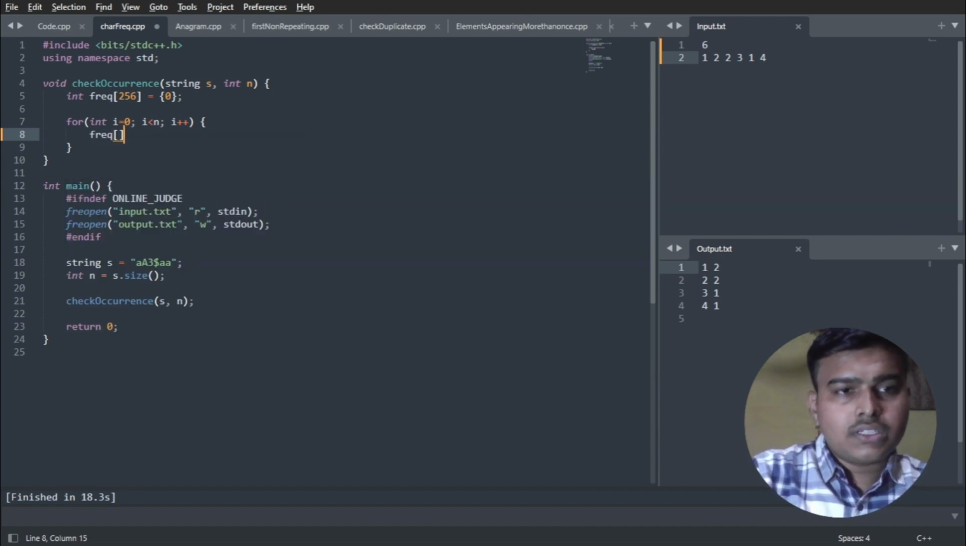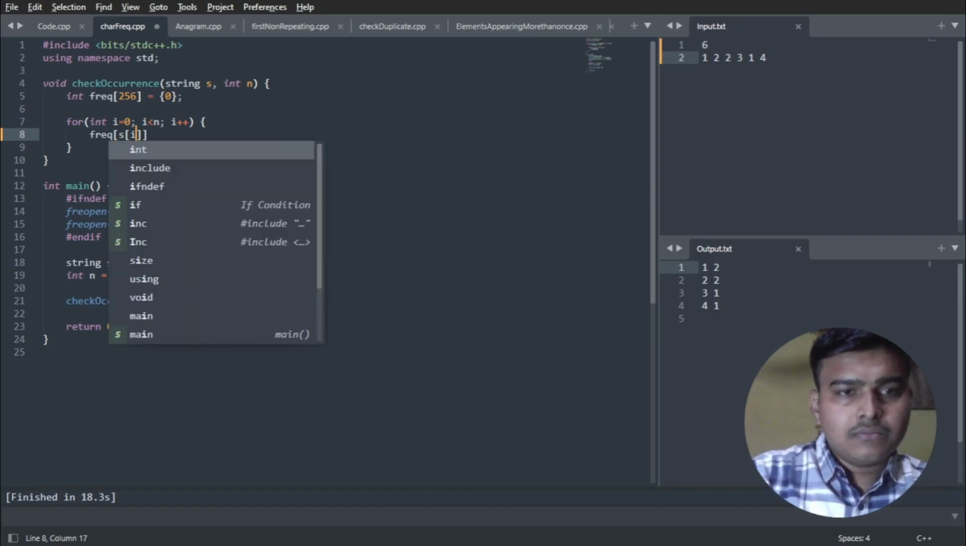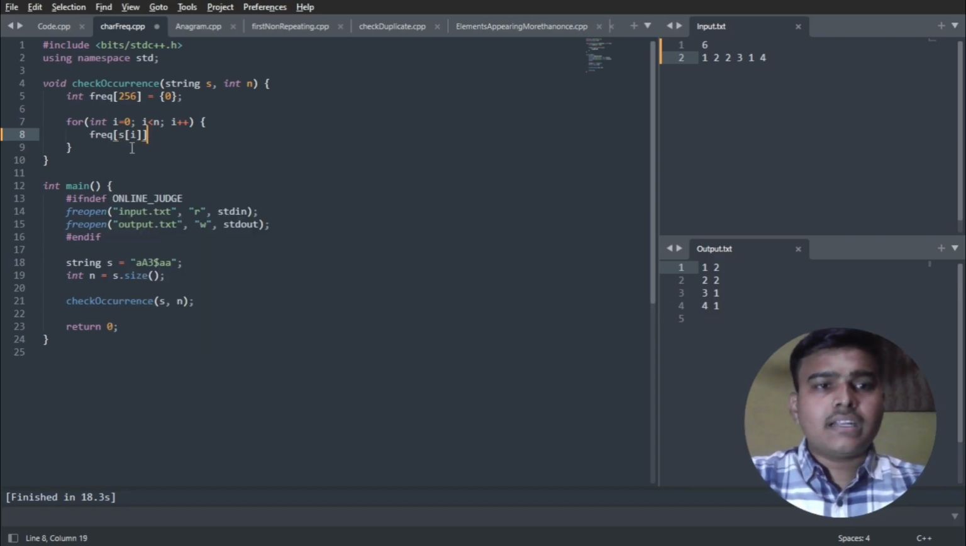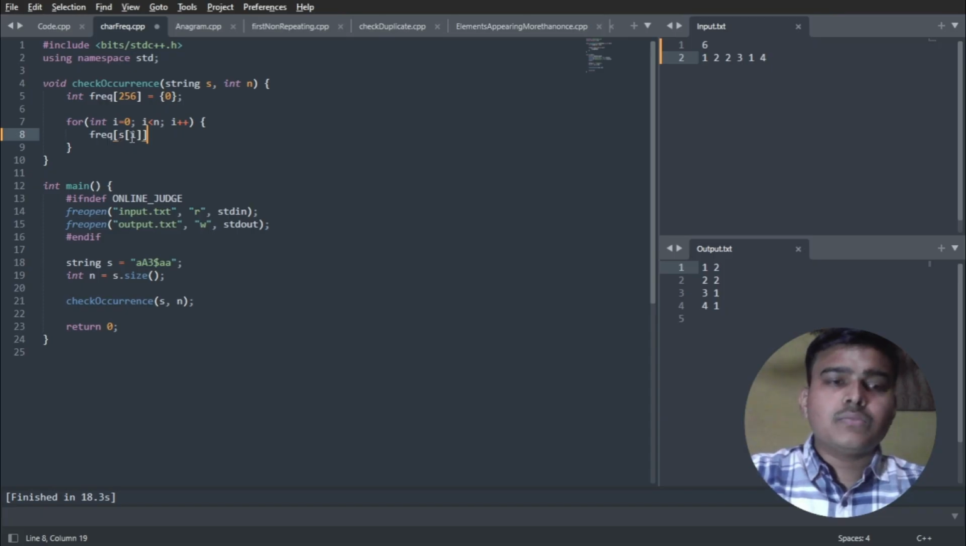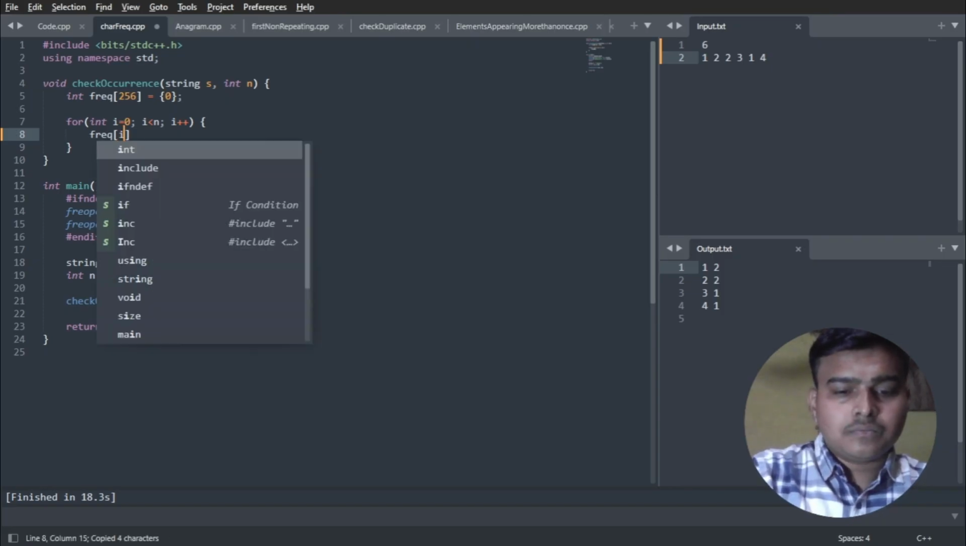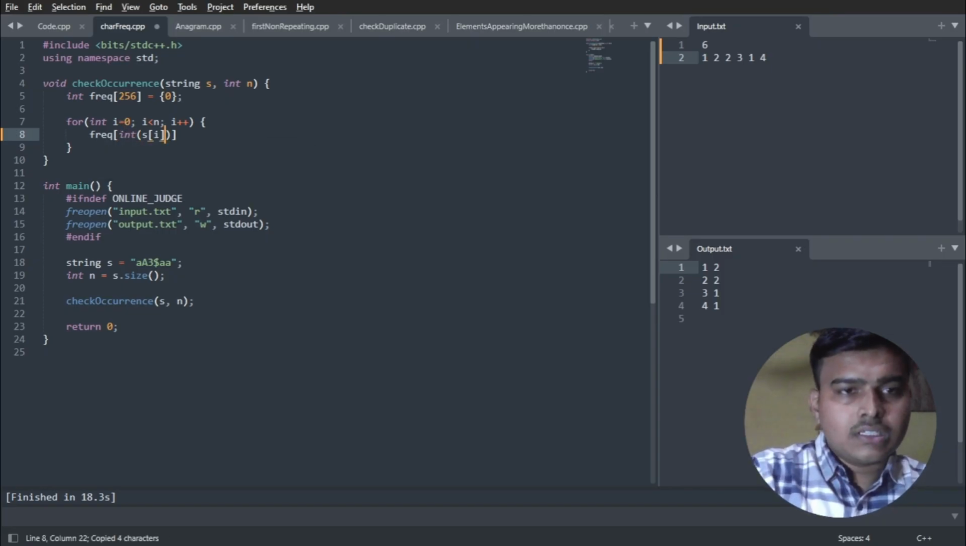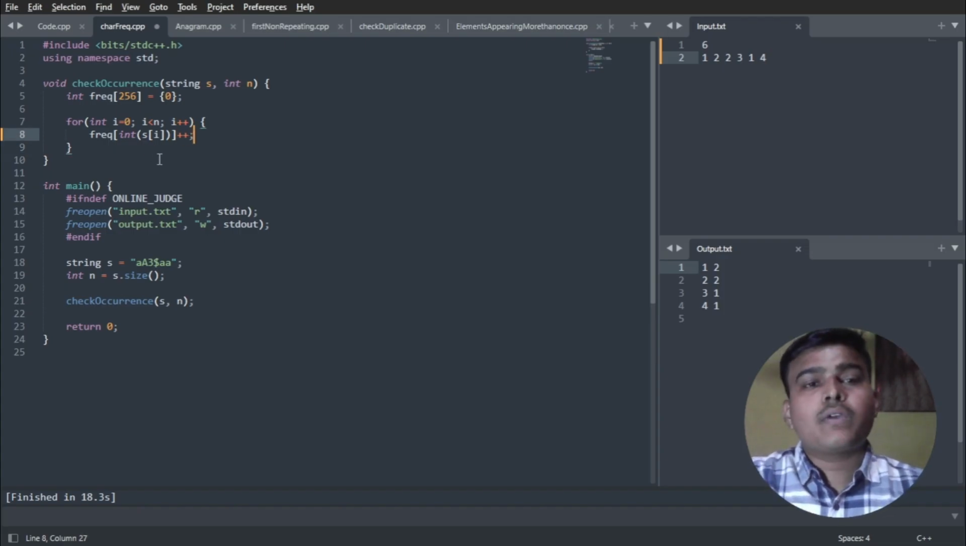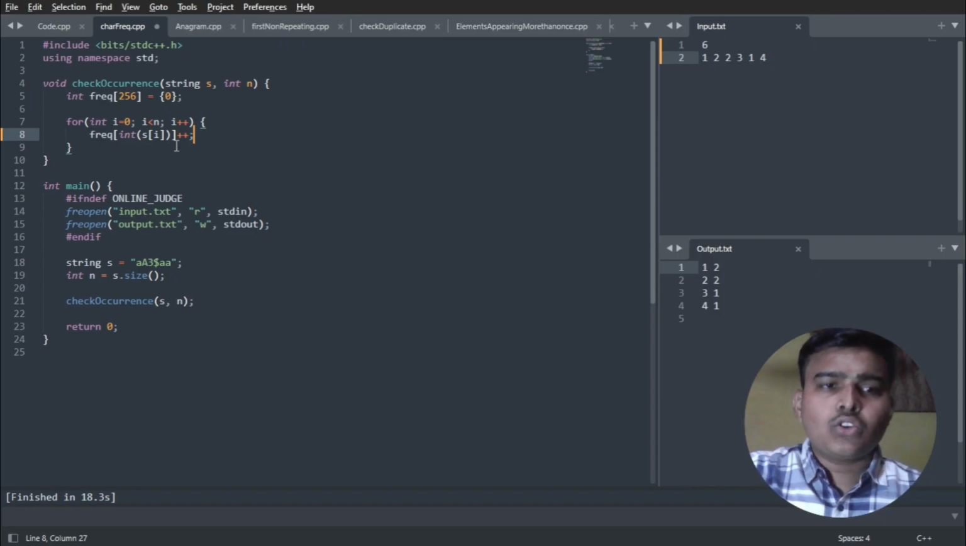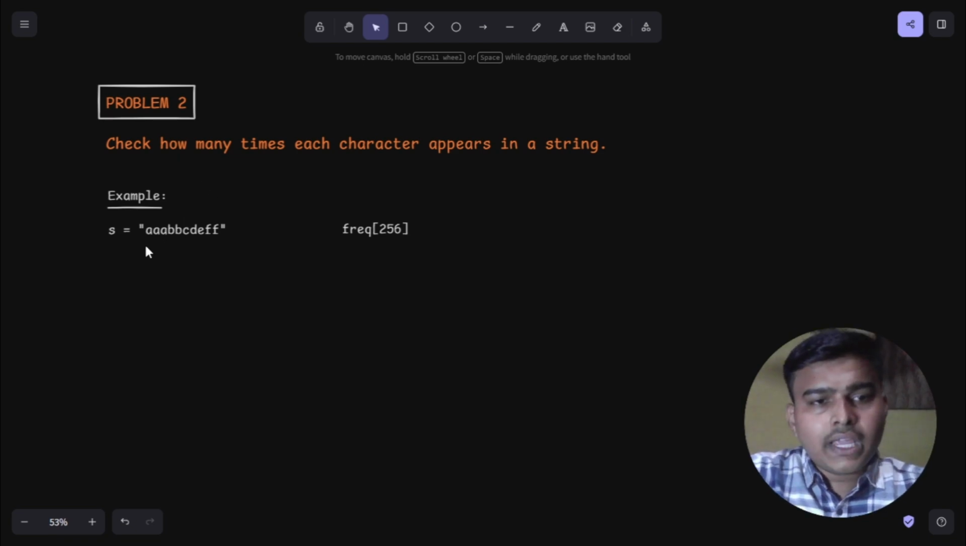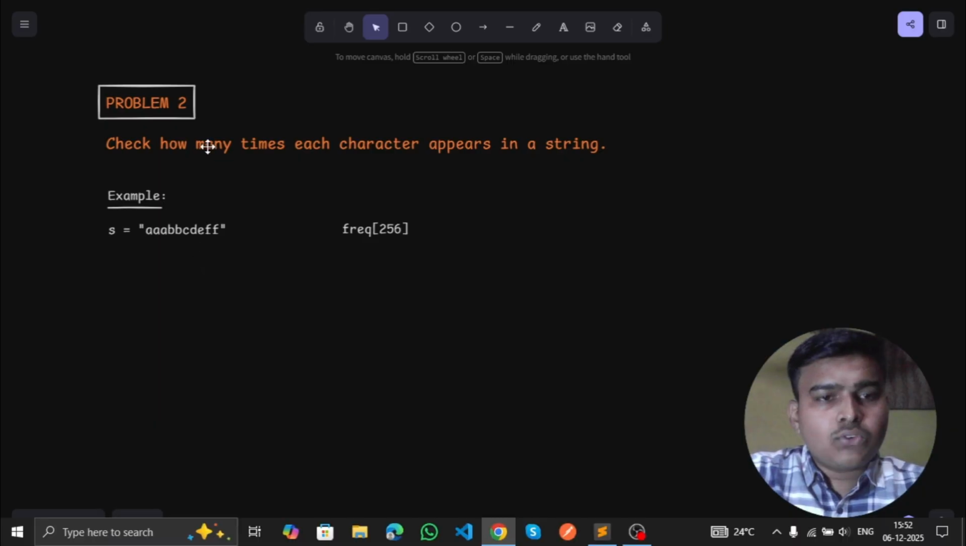So take this frequency array, and for every character s of i, you can also typecast it to an integer, and then increment its frequency at that index, or it can also be converted directly. After incrementing, for every character, for a, then b, then c, you have counted the frequency.